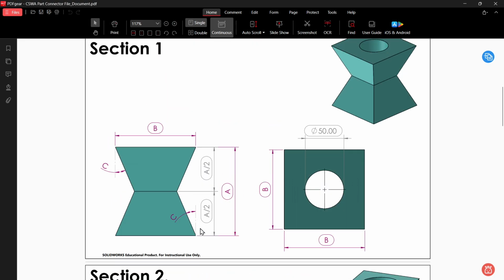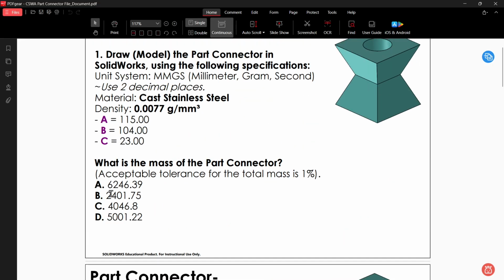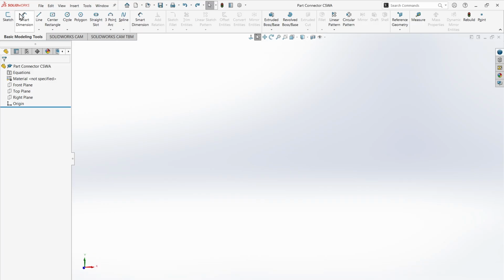We have A, B, and C variables to factor in, C being degrees, so the angle, and B is the length and width. So that's all we just need to factor in. And A is just the height. So we have here the variables A, B, and C, and let's begin.